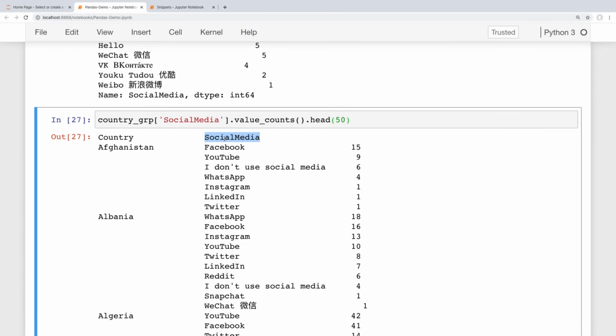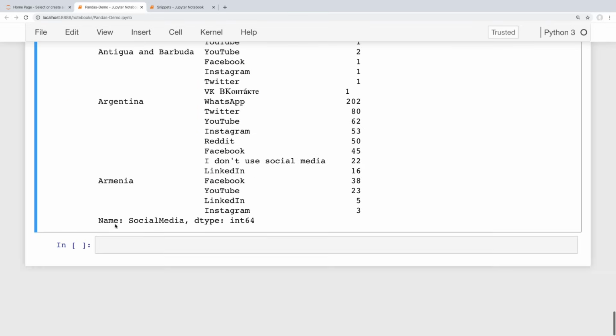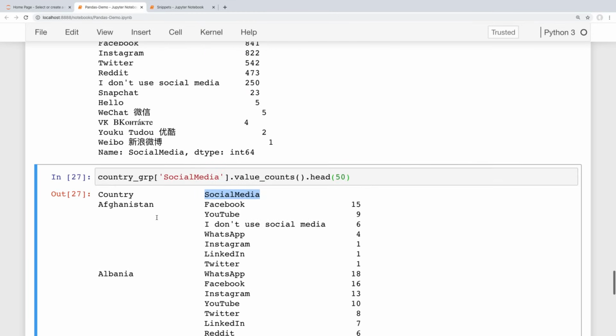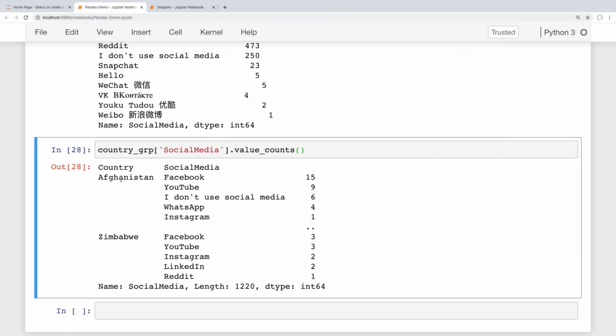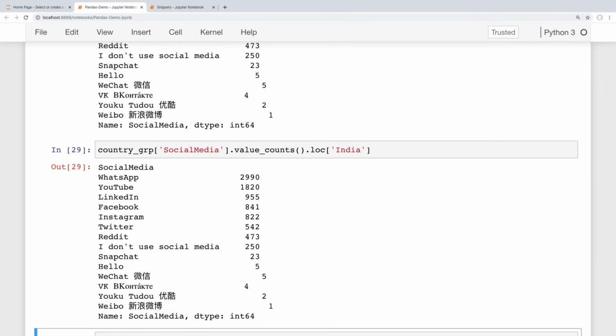So again, if I wanted to grab those most popular social media sites for India, for example, I could come up here, and with that returned series, actually let's take a look at this again. So here's the index here. I can grab that series just by saying .loc and then looking for India. And we can see that those are the same results that we got before.